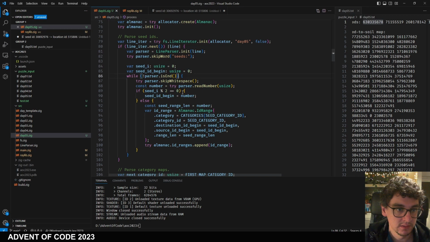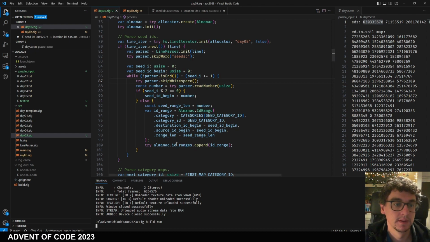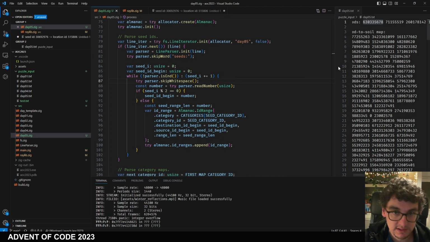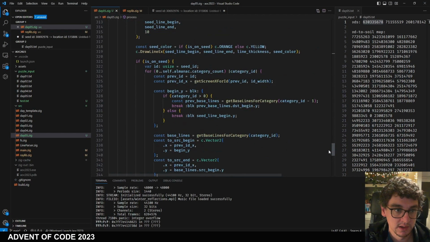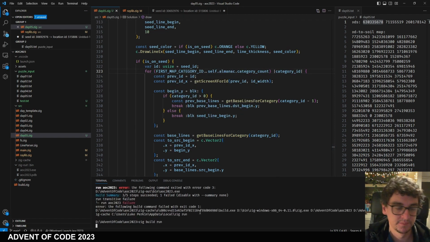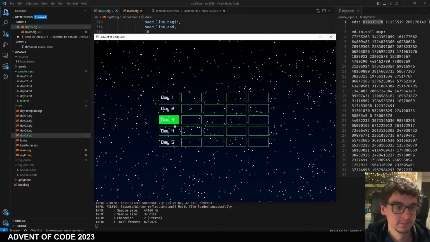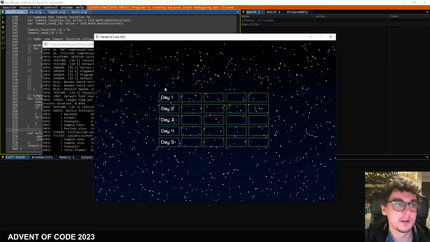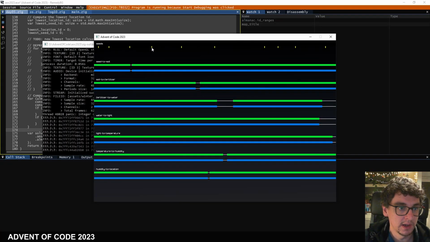Yeah, I need to do seed I plus equals 1 at the end of each loop. That then breaks, probably because we need to start at the first map category. Let me do this in our debugger so when it crashes we know why.